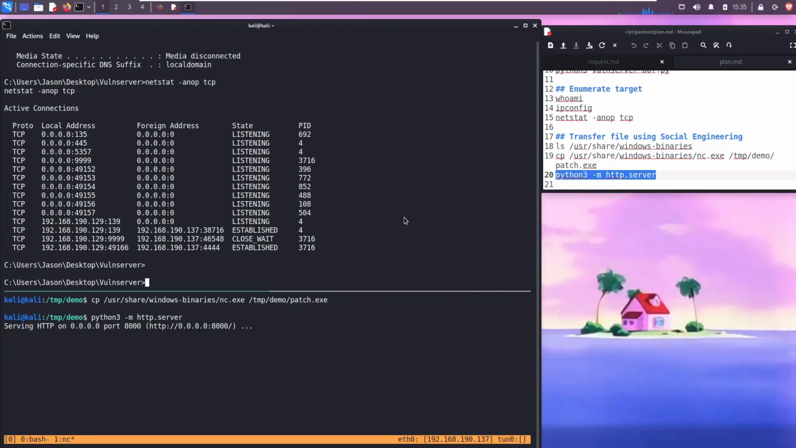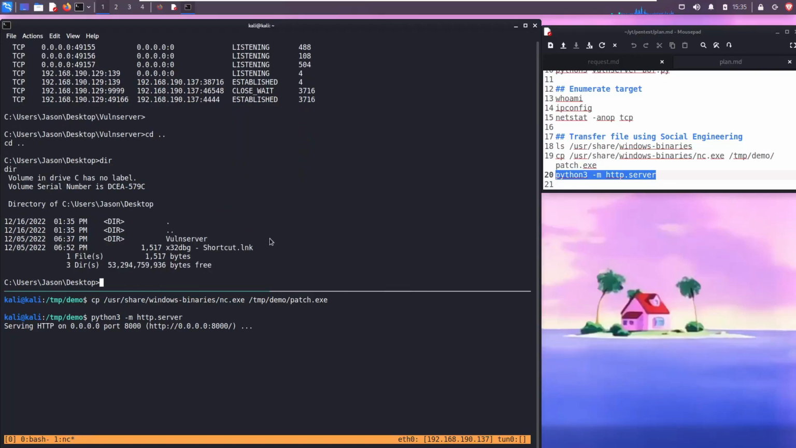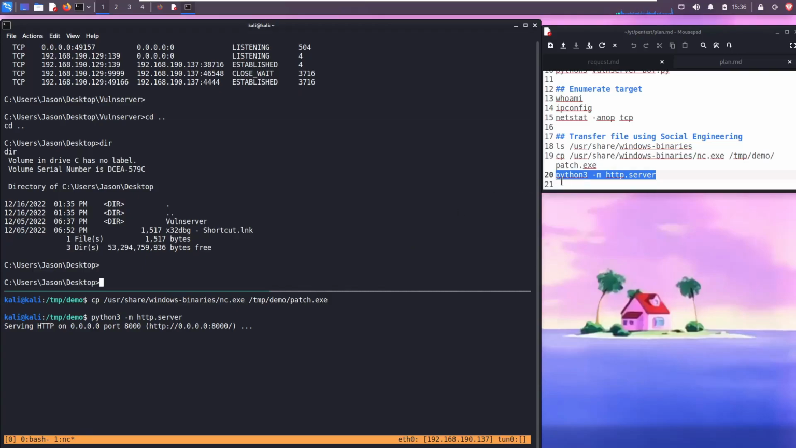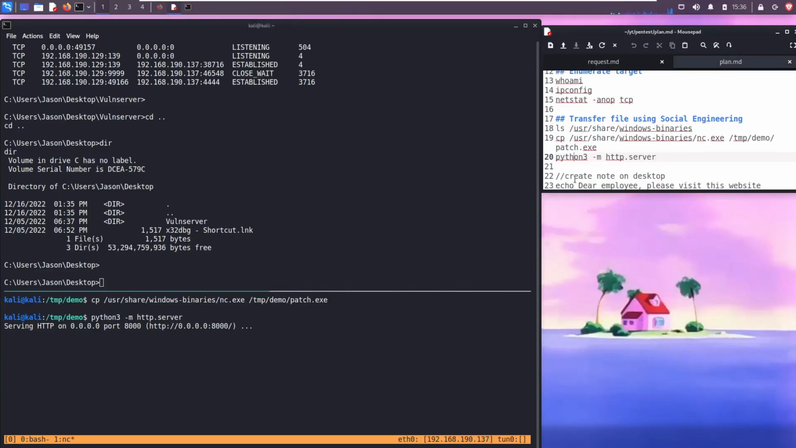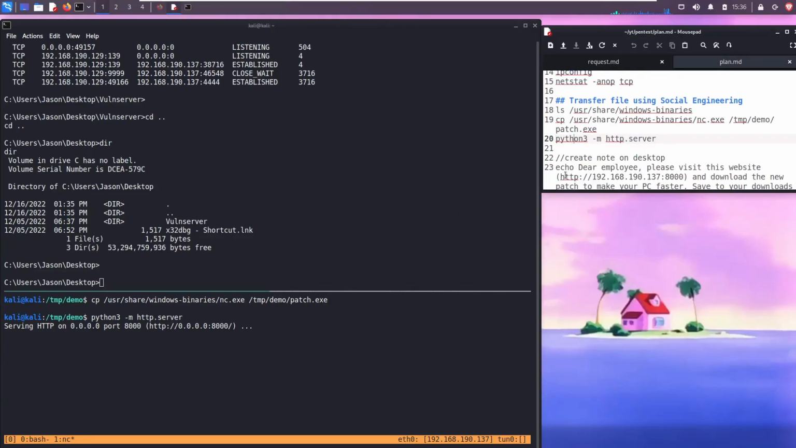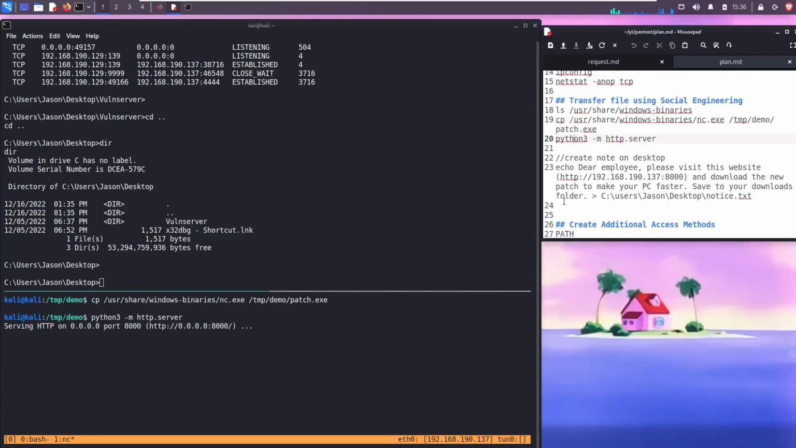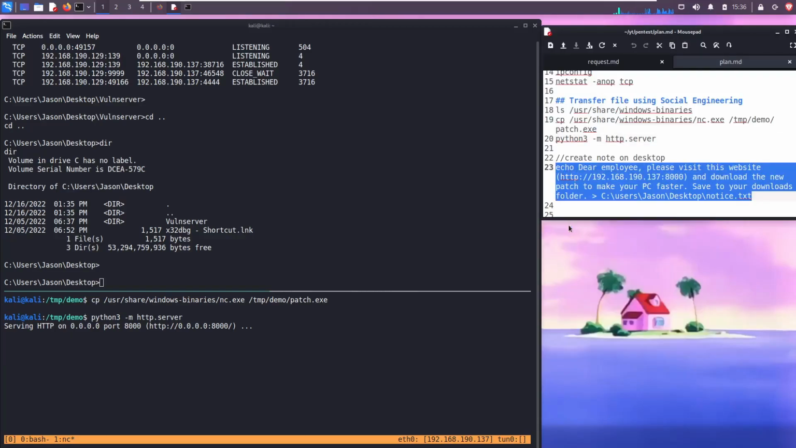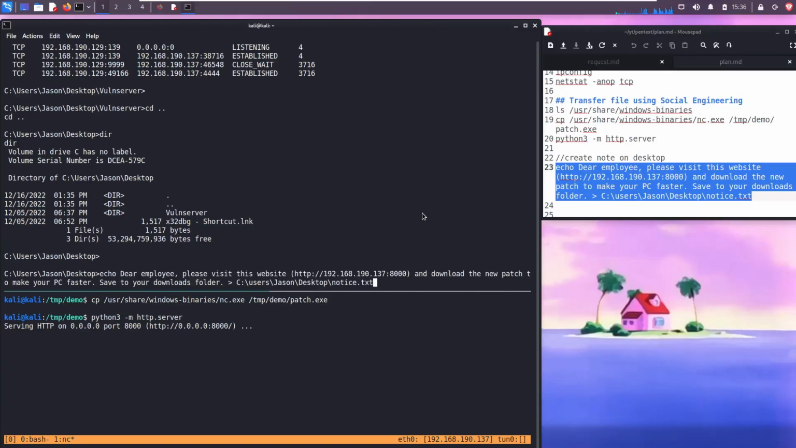But now we need the actual social engineering attempt. Let me back out of here and let's see what's on their desktop. Nothing really. They have the Vuln server directory. Then they have a 32-bit debugger. All right. Nothing crazy. Here's the fun part. Let me make this a little bit bigger. Grab this that I pre-made, copy it in here.